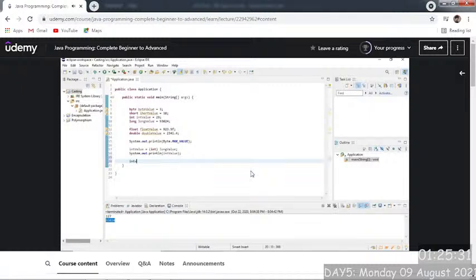For example, int value equals float value. And without the explicit cast, of course, this is not going to happen. So we have to type here int. However, if we print this, we can see that we are losing everything that we have after our decimal point. So there's no rounding up, everything after decimal point is chopped off.